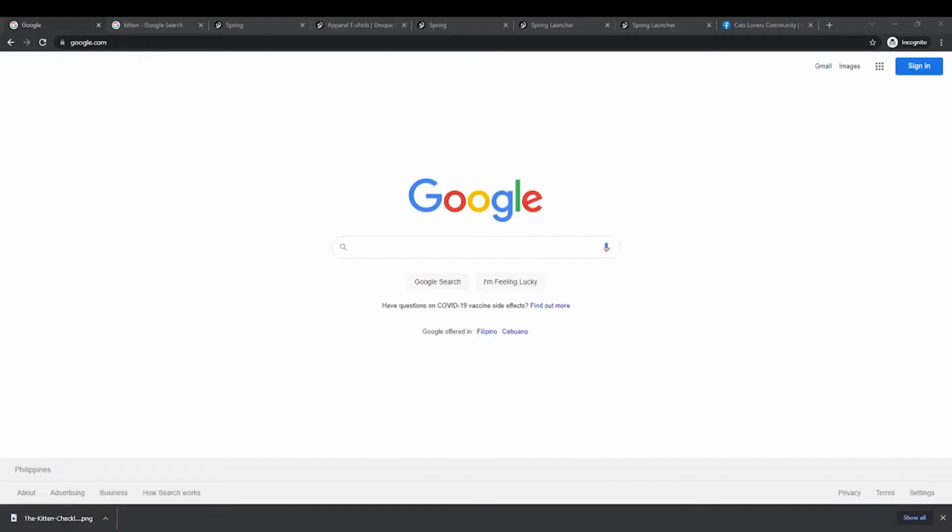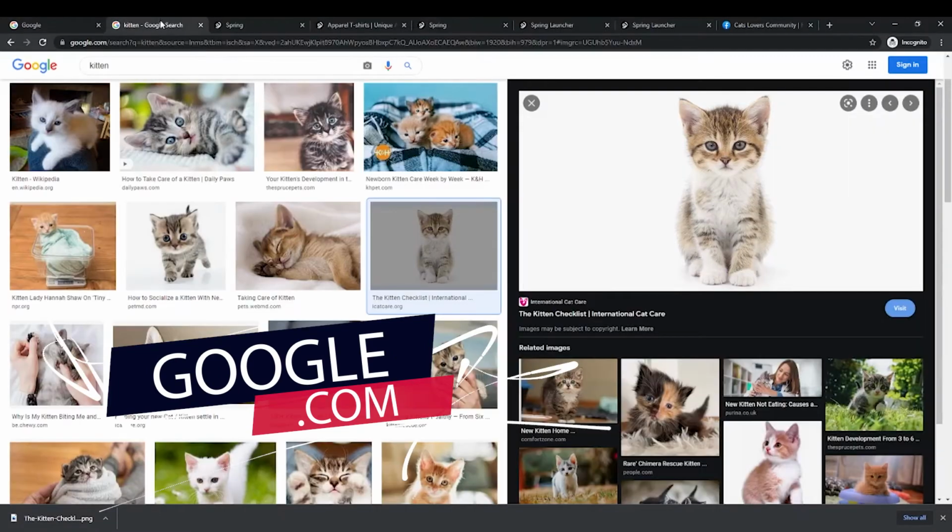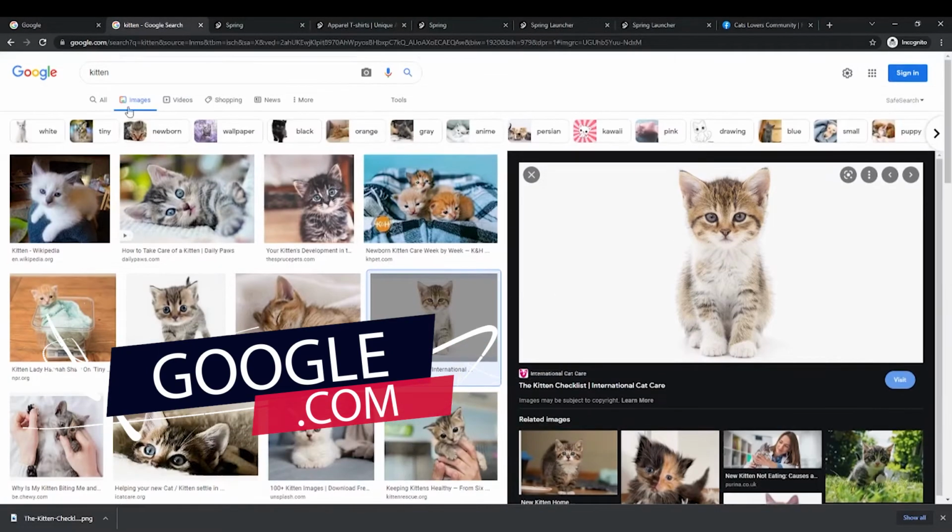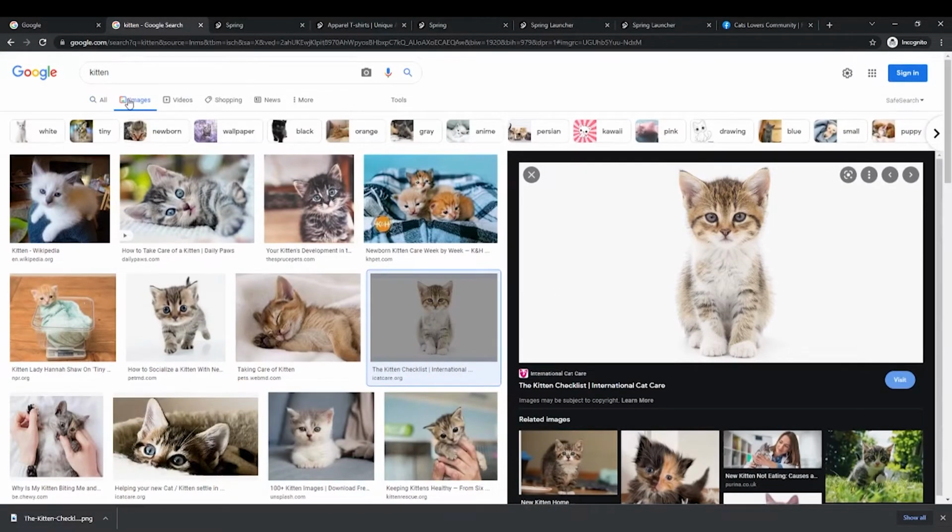Now to begin, I want you to head over to google.com and look up the keyword kittens. Click on the images tab to make sure that they will only be displaying results that are images. Now this will display a bunch of cute photographs or digital renders of kittens. These images are what we will be using to make a lot of money online today. We will also be pairing this with another platform that will do most of the work for us.